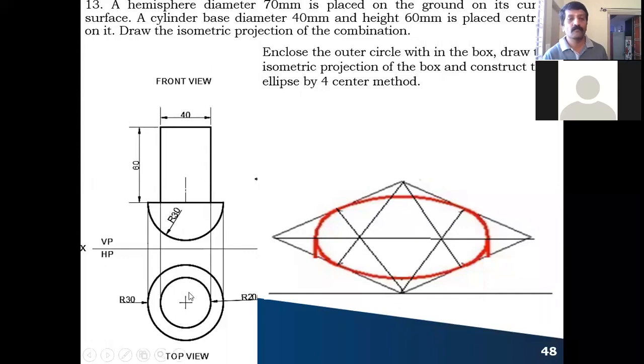For this combination, let me draw the top view first. The sphere will look like a circle in the top view. So you take any point and draw a circle of radius 30 millimeters, so the diameter of the circle is going to be 60 millimeter. This is what you have to do. With the same center, the cylinder, when seen from the top, looks like a circle only. Correct? So what is the diameter of the cylinder? 40 millimeter. So with the same center, you take 20 millimeters as the radius and draw one more circle. That is two. It looks like two circles.